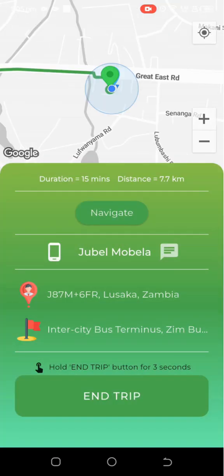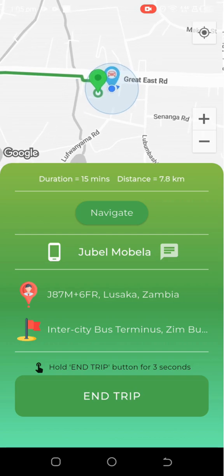So right now you're with the customer, you're going to Intercity bus station. You only hold when you arrive at Intercity bus station.